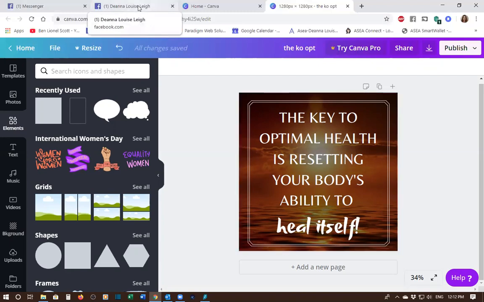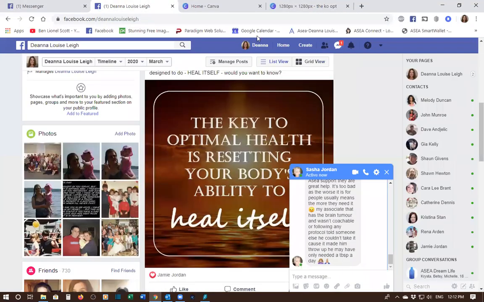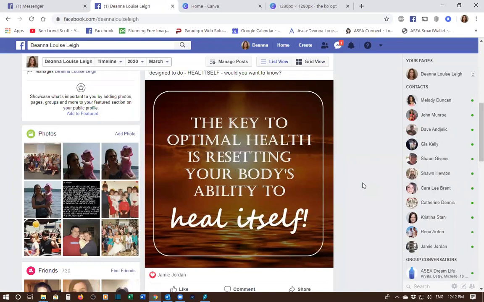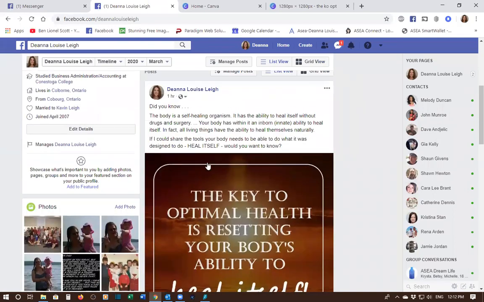Now I want to show you on my personal page the picture I used, and I used the one that I created in Paint 3D actually, and this is what it looked like. And this is what I had said. So it's a curiosity type post. Did you know the body is a self-healing organism? It has the ability to heal itself without drugs and surgery. Your body has within it an inborn, innate ability to heal itself. In fact, all living things have the ability to heal themselves naturally. If I could share the tools your body needs to be able to do what it was designed to do, heal itself, would you want to know?